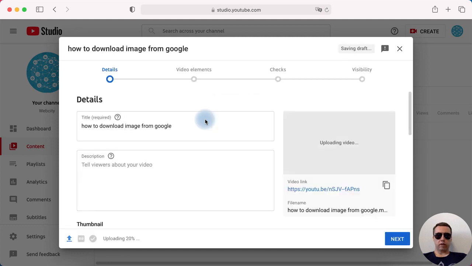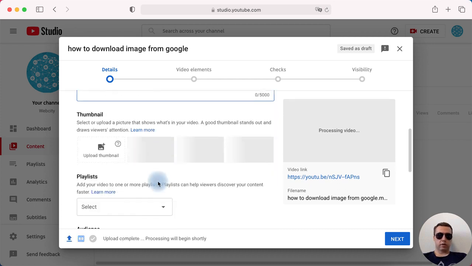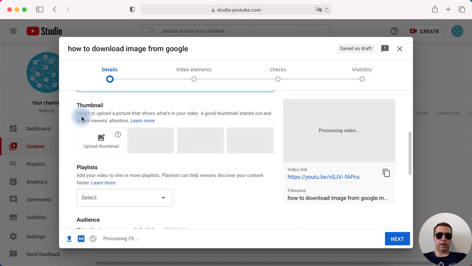Select our file and then enter the title, enter the description, enter the thumbnail, choose the thumbnail when your video has been downloaded, or create your thumbnail.